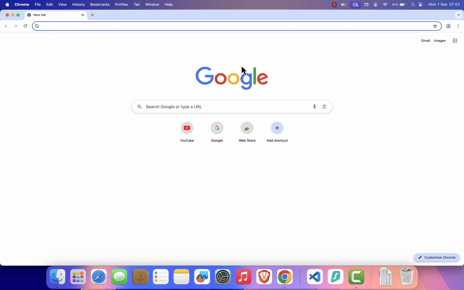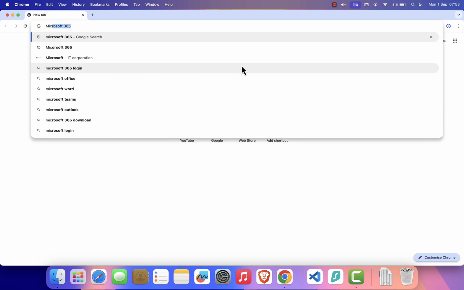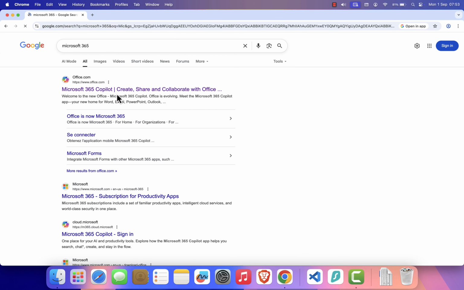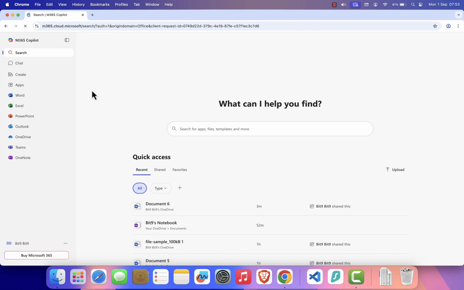Now open up a web browser, Safari, Chrome, or whichever one you prefer. In the search bar, type Microsoft 365 and open the official website. Next, sign in with your Microsoft account. If you don't already have one, just create it.